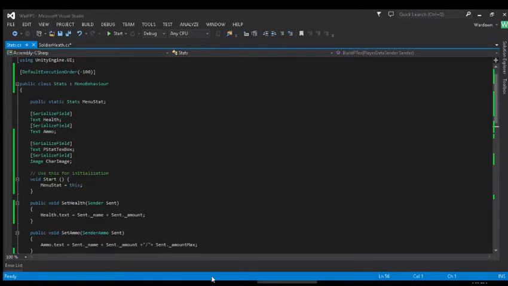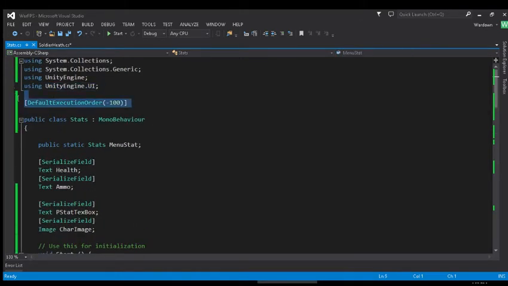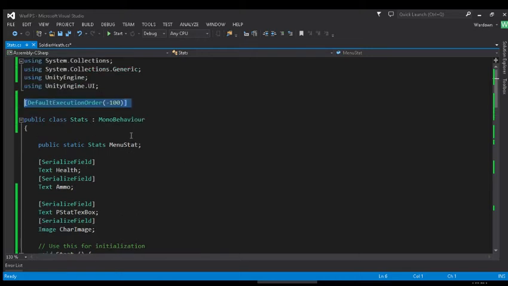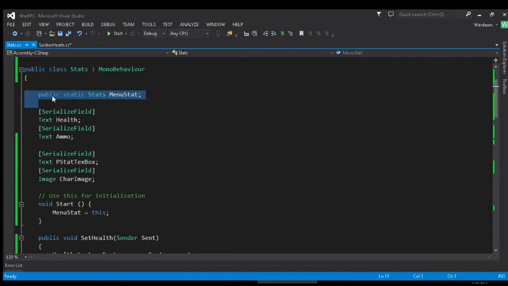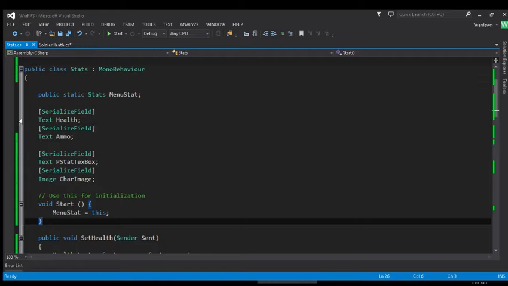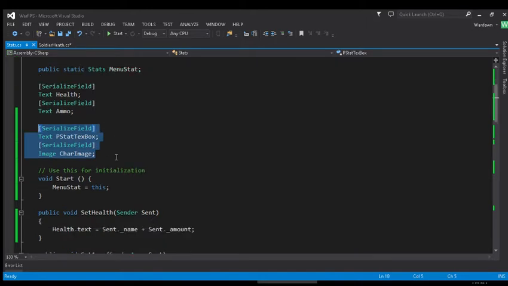Okay, so we have our stats class here. I don't think you actually need this right here, but this is a way to do the default execution order in code. I back it up a whole lot, because this is one of those things that has to exist. We got a static reference. Now in start we set the static reference, just basic stuff. Text components, a text component and a character image. This right here is for something else, so we don't need to know this.